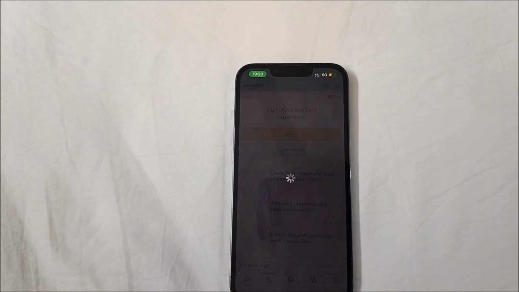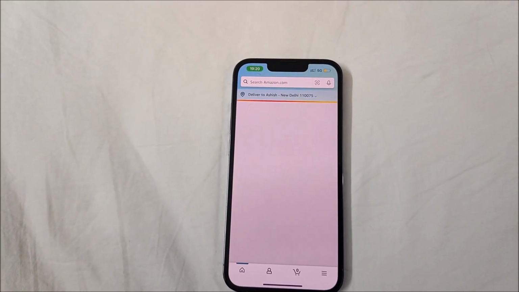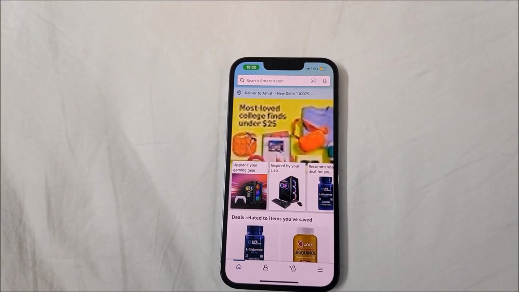Unlike the Android, the iPhone does not need to go to the phone browser. You can switch countries on the app itself.